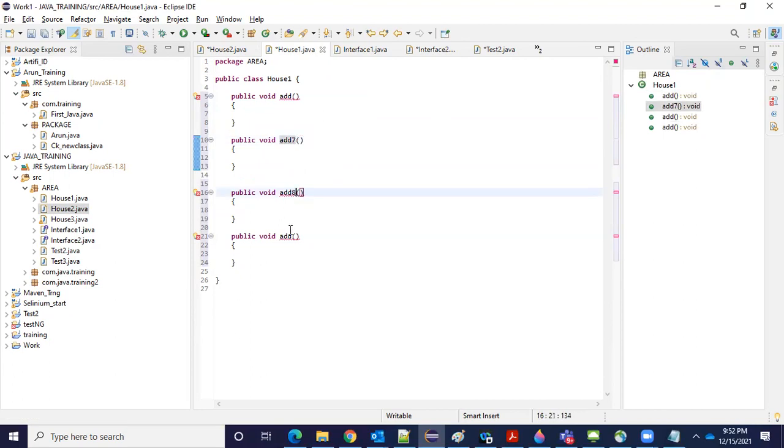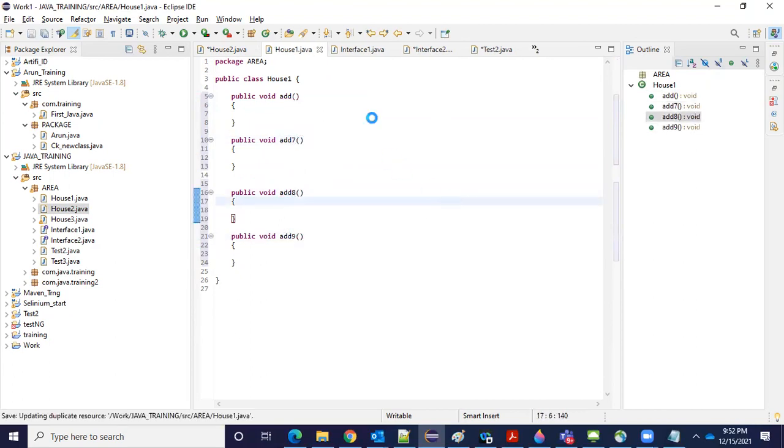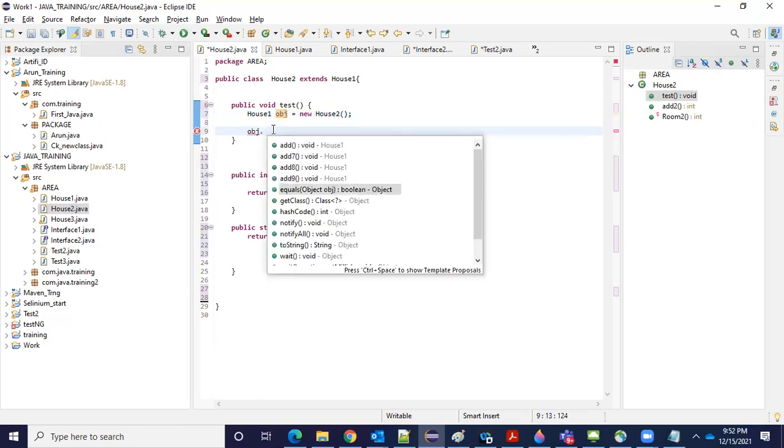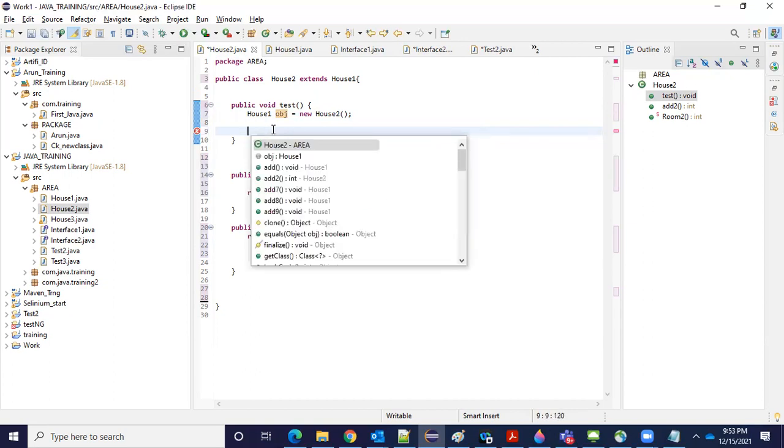Did you see? So this is called upcasting. We already saw this. I just want to introduce a new word, upcasting, because we already saw it with interfaces.